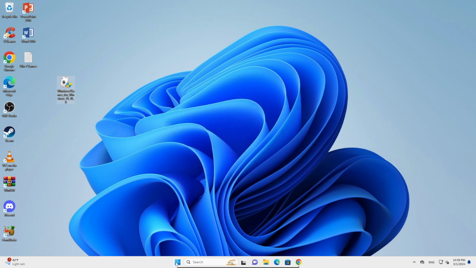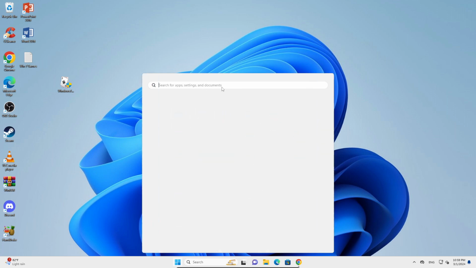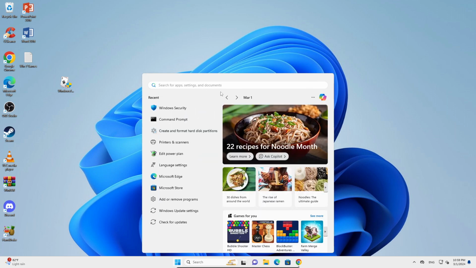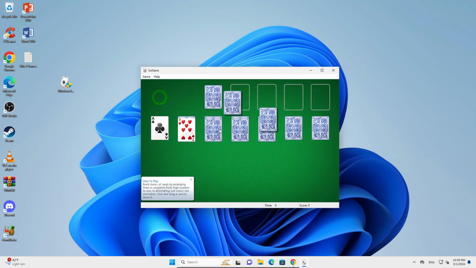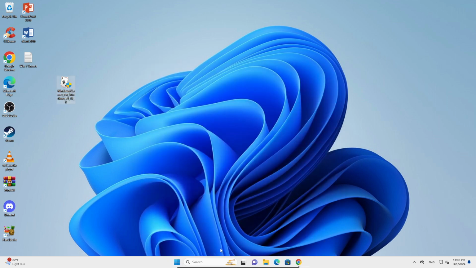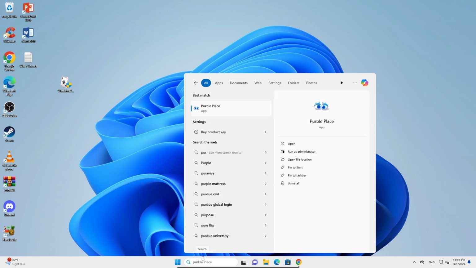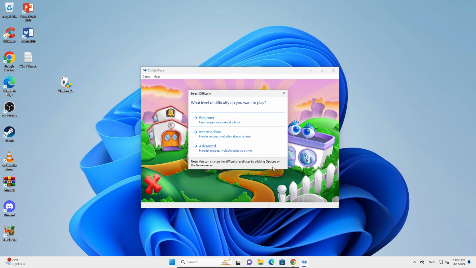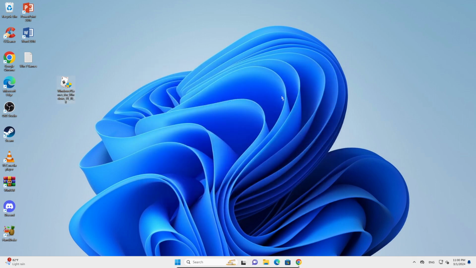Now if you go into your Windows Start button, okay, and then you can type in Solitaire. You have Solitaire, okay, and then you can find for Purple Place, okay. You have your Windows 7 games here, guys.